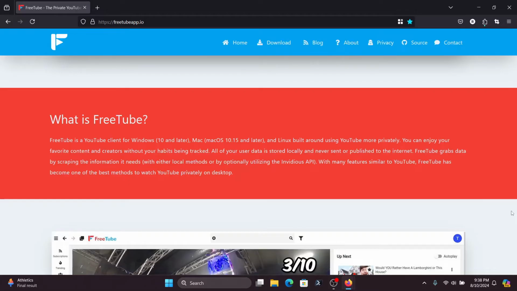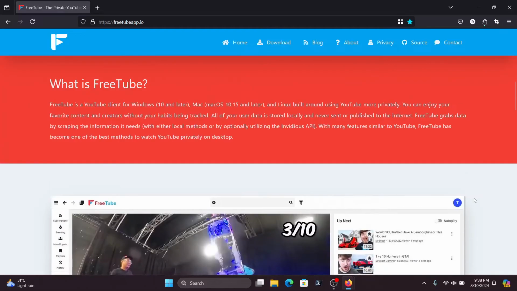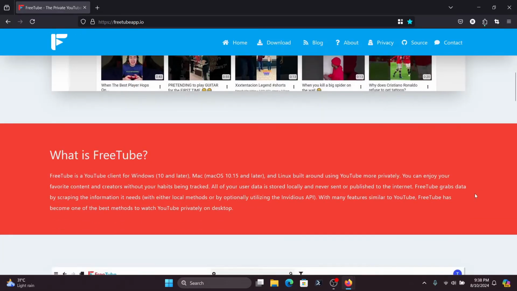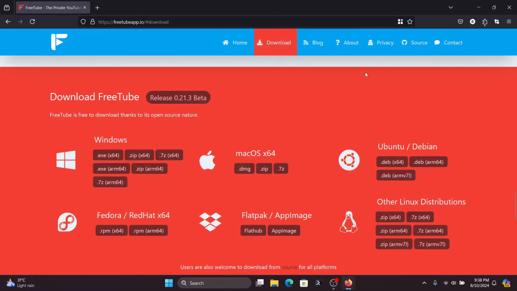So this is a Linux app. If you're stuck with annoying ads, of course, you can use this one. So let's go to the download page. It is still in beta. FreeTube is free to download, and thanks to the open source nature of Linux, as you can see, we have different types of Linux packages right here. We have Ubuntu and Debian. They're still the same actually.